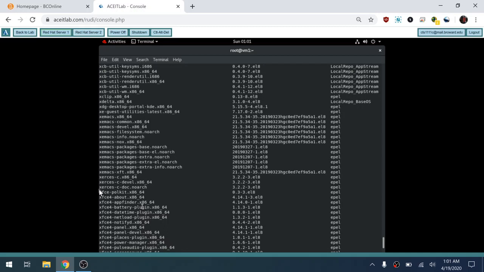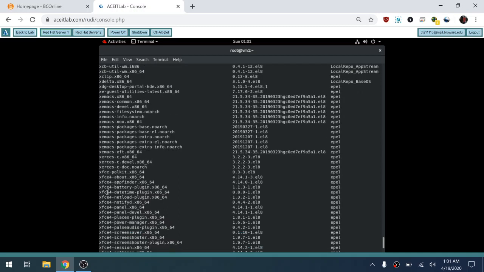Or XFCE. Instead of using the GNOME desktop, I could use this one. It's a lightweight desktop. So if you don't want to use a lot of resources for your desktop because your machine isn't very robust or it's old, you might want to use a different desktop manager. Right now we're using GNOME 3, I believe, and this is lightweight desktop managing software.